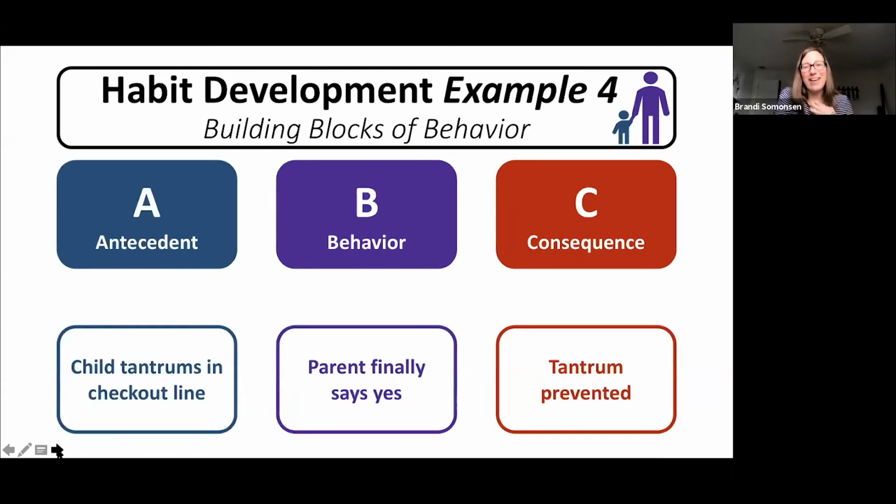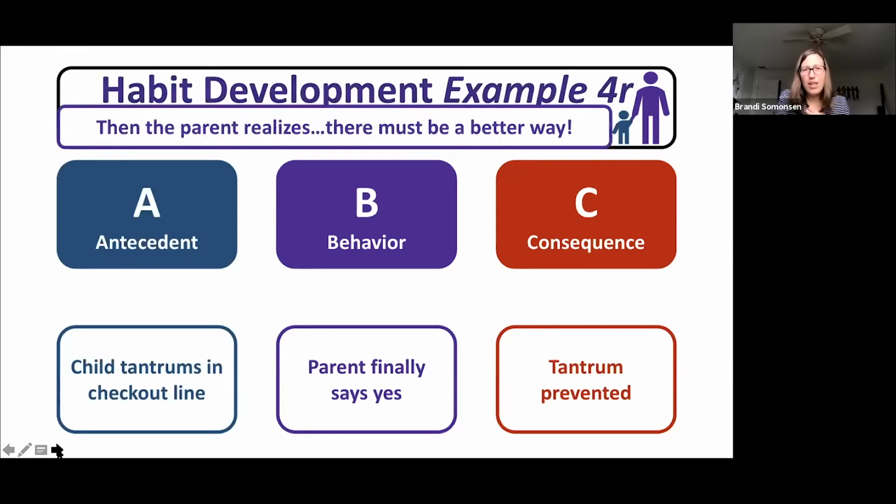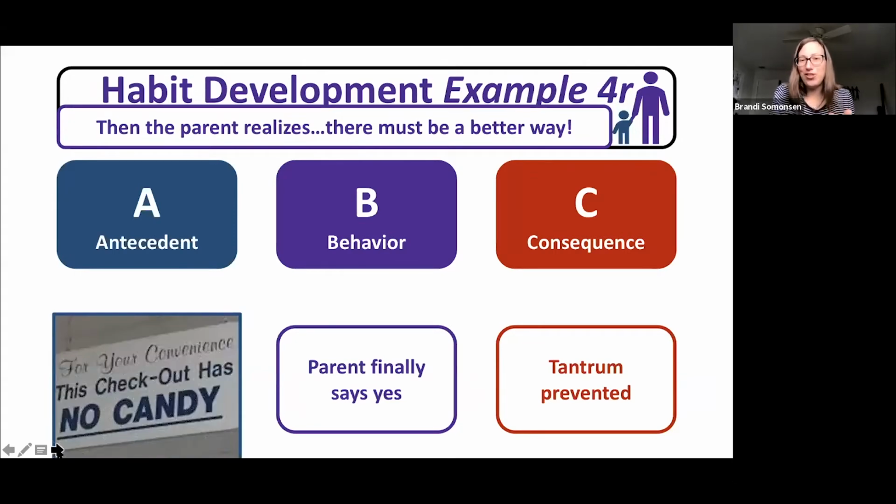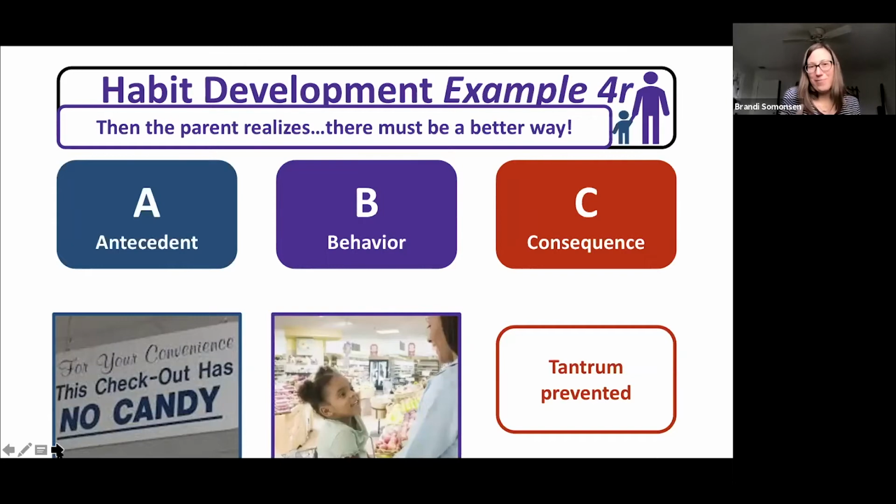And so if you think about putting yourself in that position, or for those of you who have been in that position, you realize that you can change key parts of this to create a better situation. So we can choose the checkout line that doesn't have those antecedents, right? We can choose the checkout line with no candy or no food. We can engage in a different behavior. We can engage the child in a game in line. We can engage in a positive conversation.